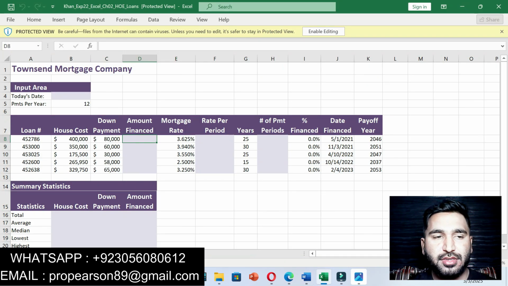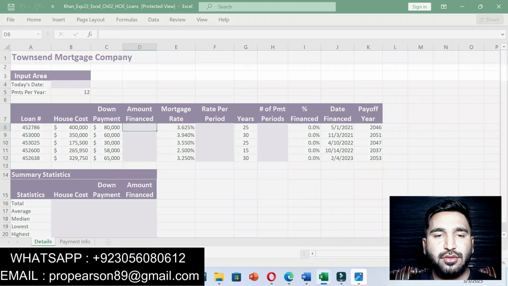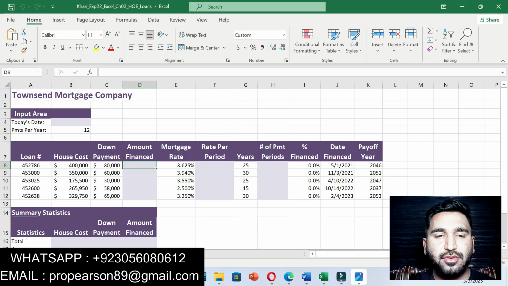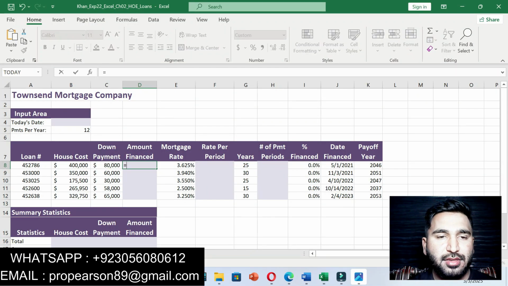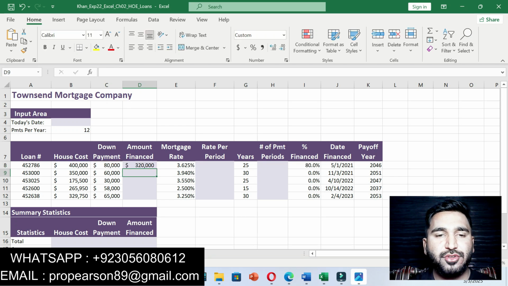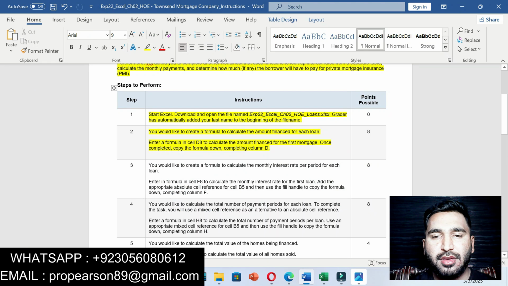First we will enable editing, then click on cell D8. We enter an equals sign, then the house cost, then subtract the down payment. Then press Enter. It will show the amount financed in cell D8. You can see this; I have done this question.